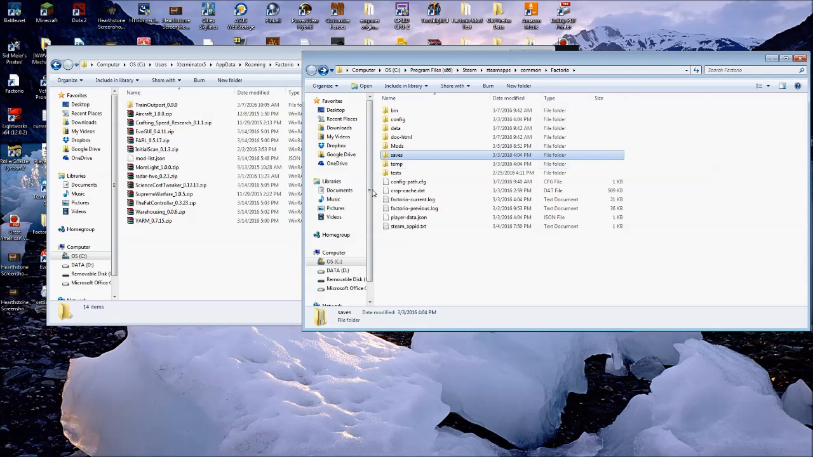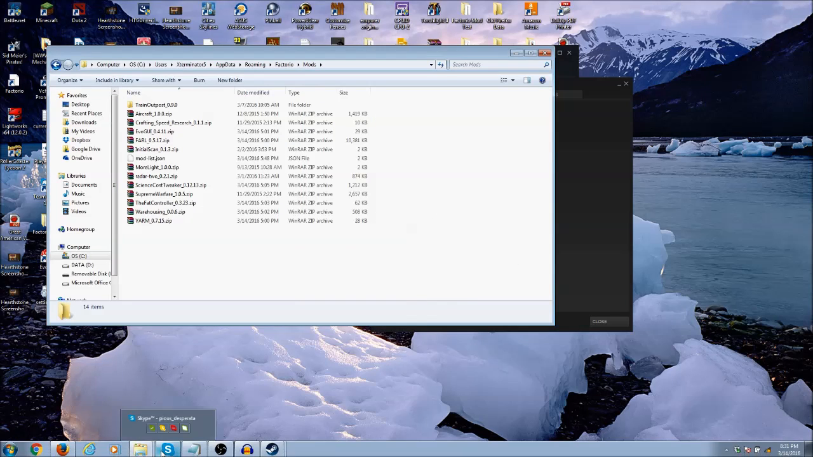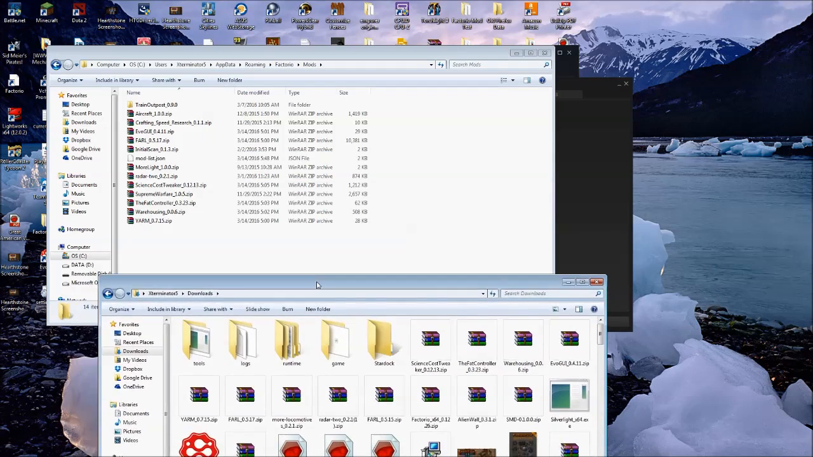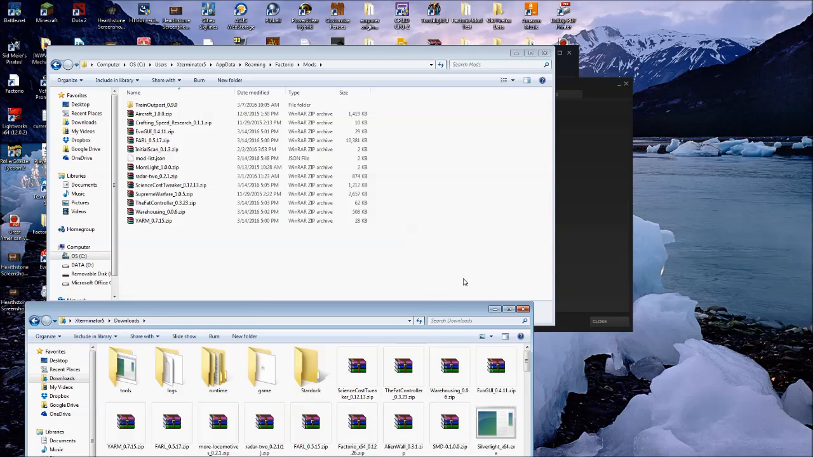Now, to install the mods, it's actually pretty straightforward. At this point, there's no Steam Workshop integration or whatever for installing them, so this is just how it's going to work until that happens.